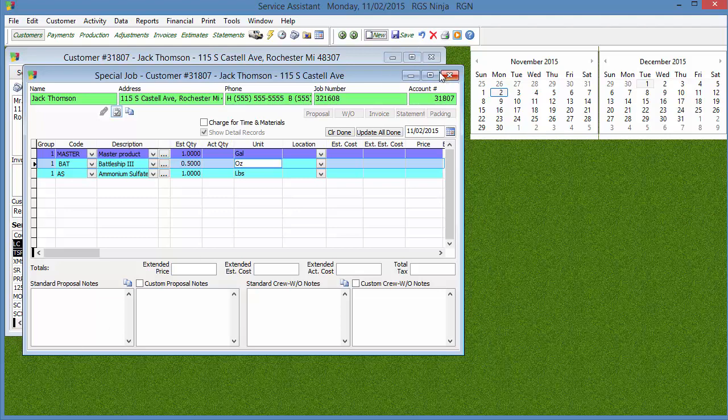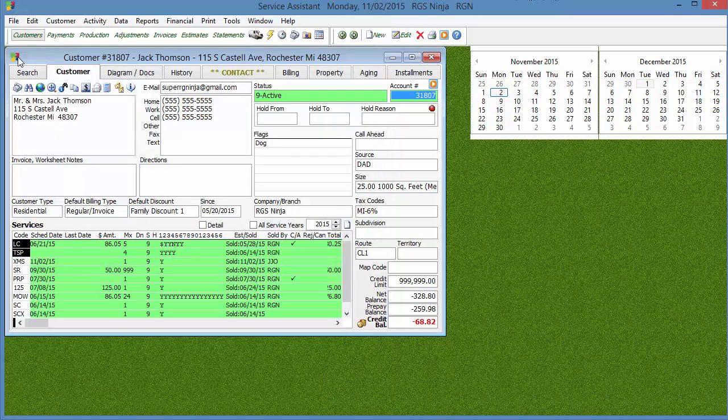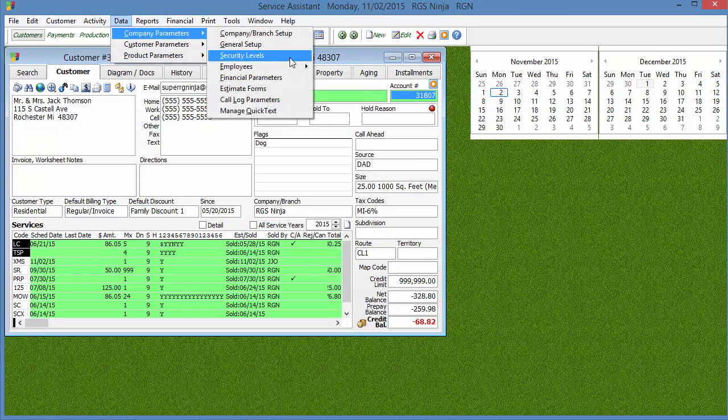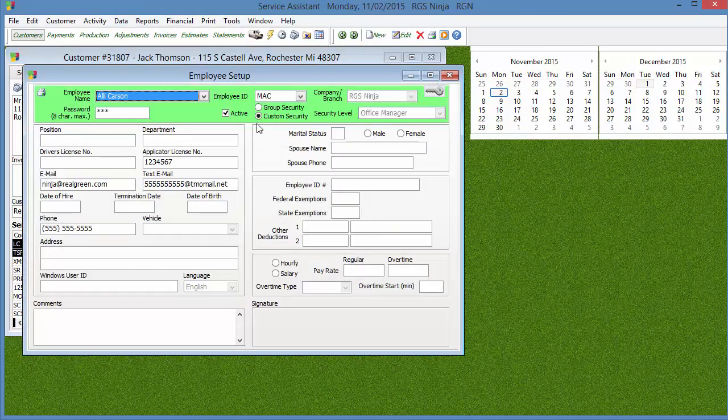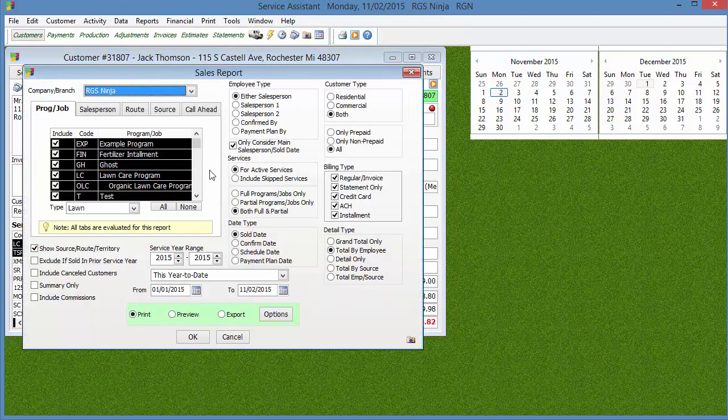All right, so let's close this out here. And the next thing is, when running an estimate summary report and sales report by service for all employees, inactive names will now show up in the report. The way it normally works is if you have an employee in the system, let's go to employee here, and that employee is unchecked for being active, their name does not show up anymore. Oops, wrong one. I have actually picked a report that has employees. There we go. That means their name would not show up anymore on grids or drop downs when you go to add them to something.